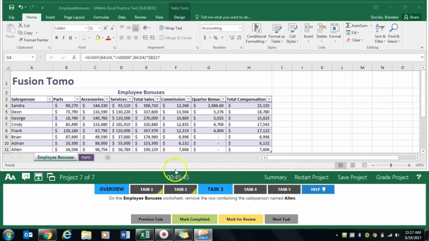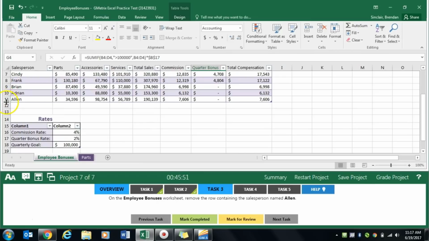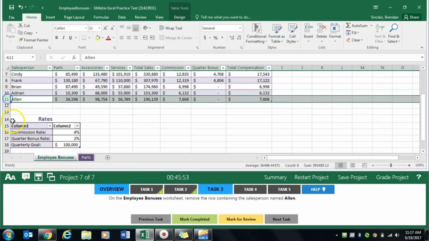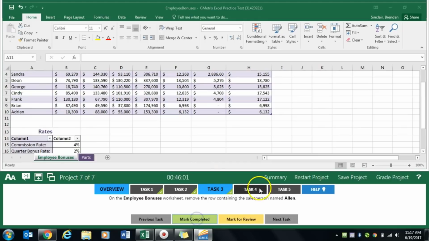Task 3 asks us to stay on the Employee Bonuses worksheet and remove the row containing the salesperson Alan. Very easy to do. We'll go ahead and select 11. And to select that entire row, we'll right click and just click delete, and it goes ahead and removes that. We'll click Mark Completed.